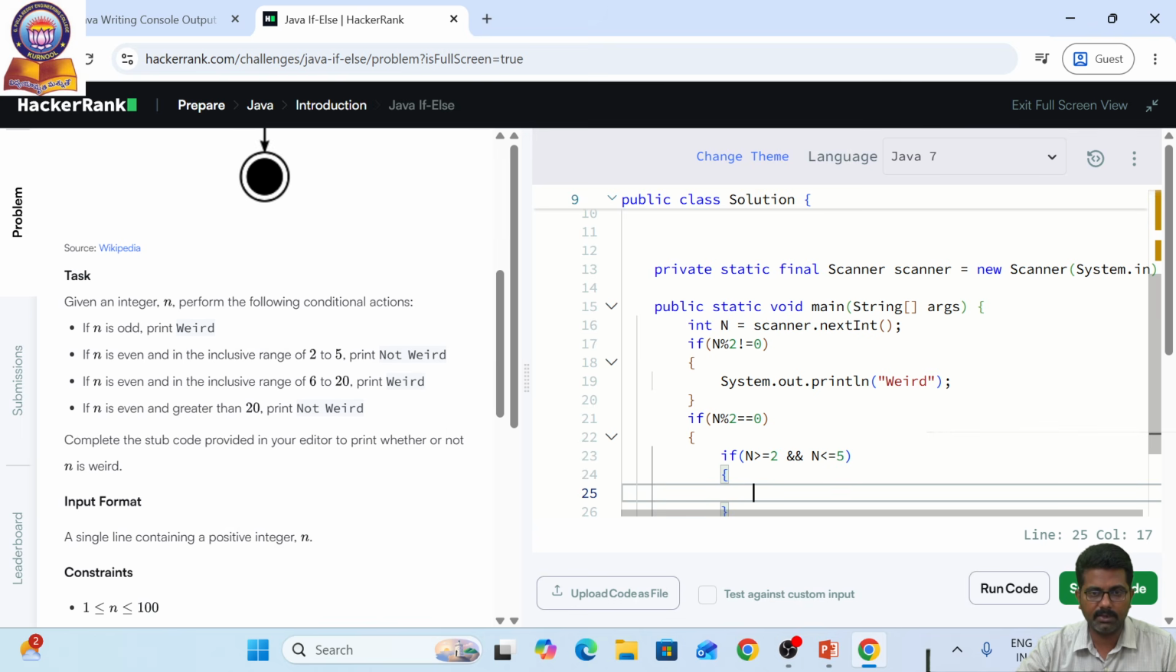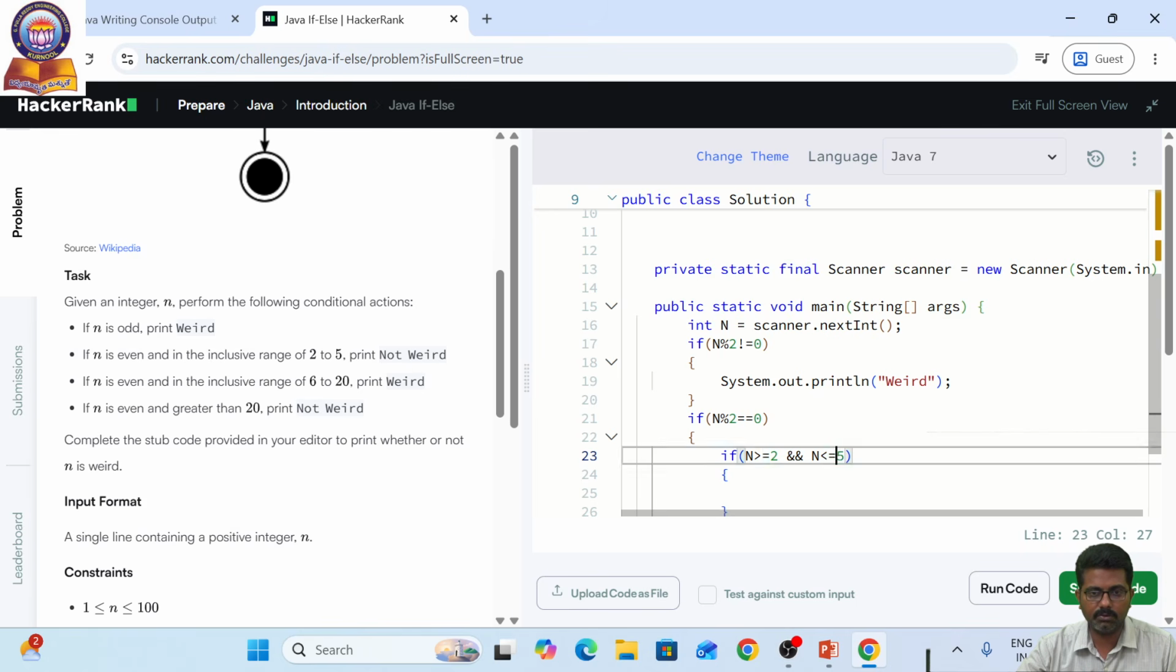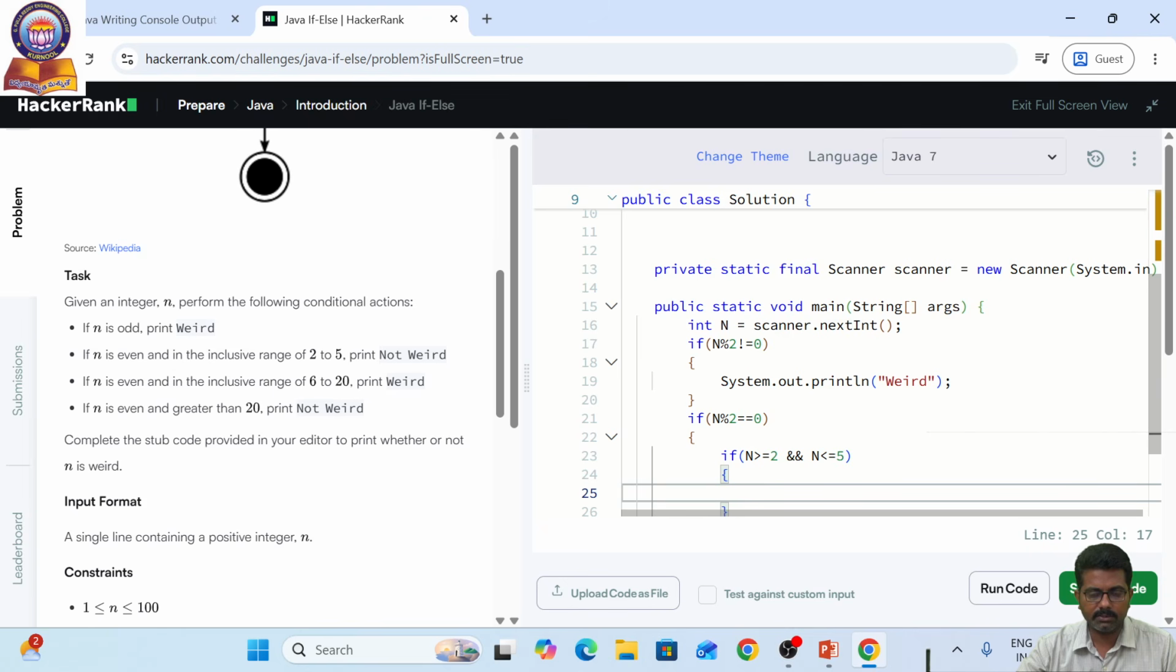For that, I have written this condition by using the operators greater than or equal to, less than or equal to, and the logical AND operator. The logical AND operator gets true when these two conditions are true. If you are not comfortable with operators, you can go through the operators video available in my channel, where I have given a detailed explanation of operators.